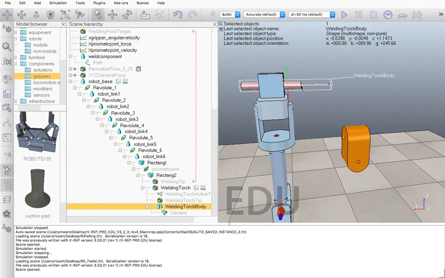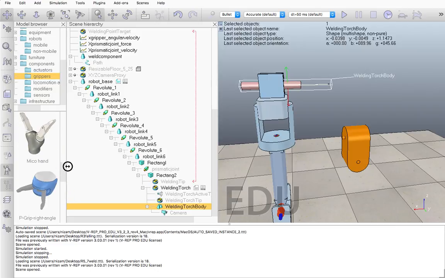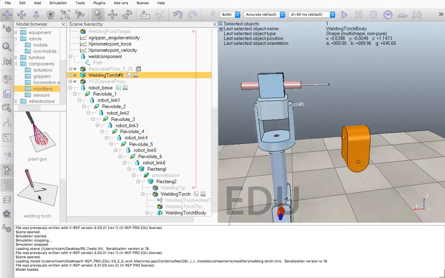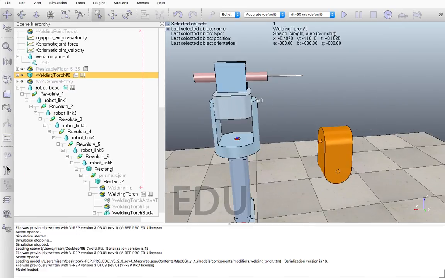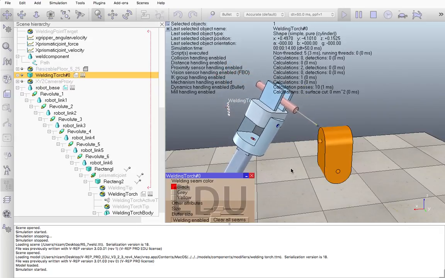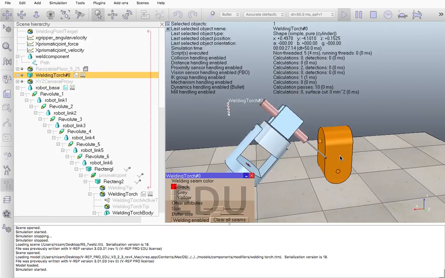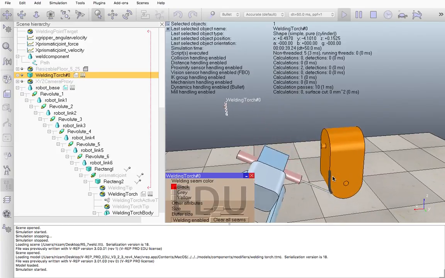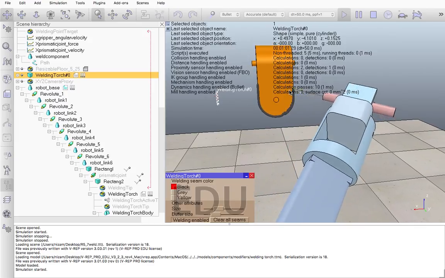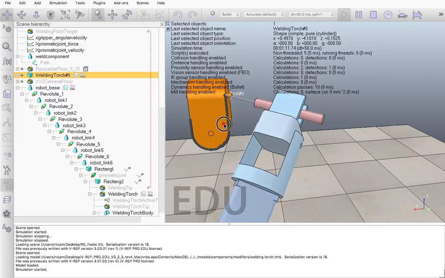And this is the welding torch, and I got the welding torch from the actuators modifier. Yeah, from here. This is that welding torch. Okay. Let me play that. This is arc welding, and the welding is smooth with no errors or anything.